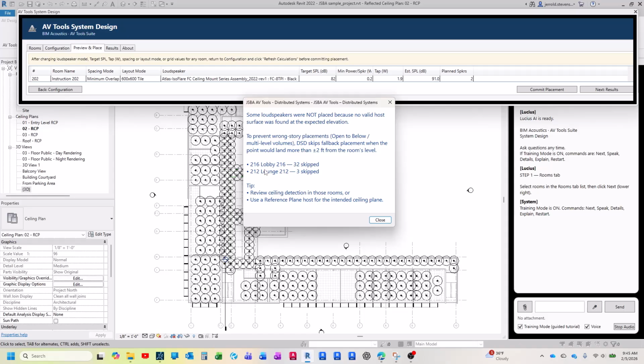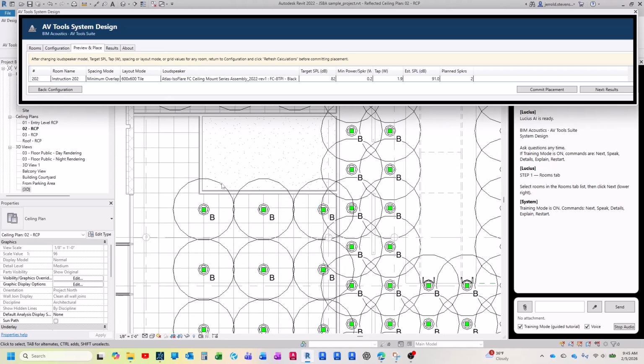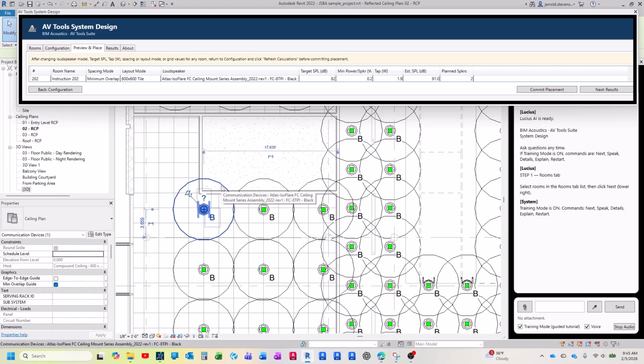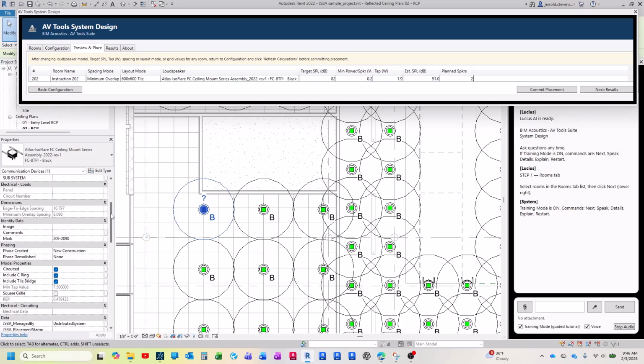At this point, I can also show that these are real Revit elements hosted by the ceiling, and I can inspect the parameters that were set during placement: ceiling height, listener height, spacing mode, and other design inputs, so it's clear what assumptions were used and what the tool actually did. These circles that you see around my loudspeakers are actually spacing circles that I added to my families.